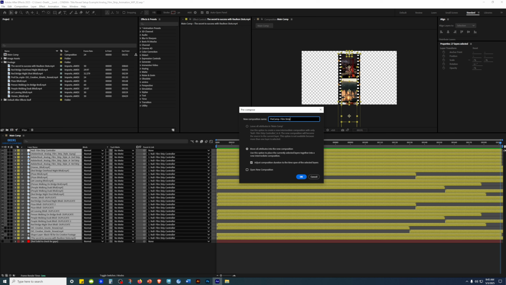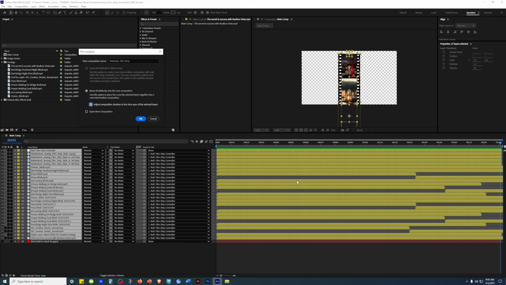I'm just going to keep it simple. Move all attributes into a new composition. Sure. Adjust the composition duration to the time span of the selected layers. Usually I think this is unchecked, but I have it checked on. I think I talked about it before. If you have this checked on, the pre-comp that's going to be created is going to extend out further.